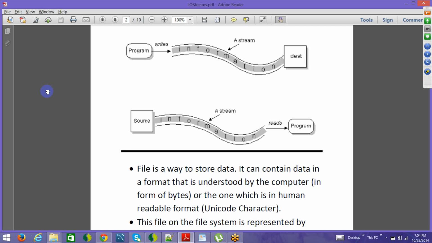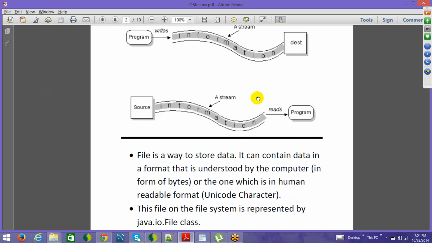So file is something which is not directly from the Java side. It is a concept which comes from the operating system side. So whether you have worked in the past using Linux, a Mac, or a Windows machine, you all must be aware of the concept of files. As mentioned in the first item here, a file is a way to store data. It can contain data in a format that is understood by a computer, which is in the form of bytes, or in human readable format, which is a character format, Unicode characters.